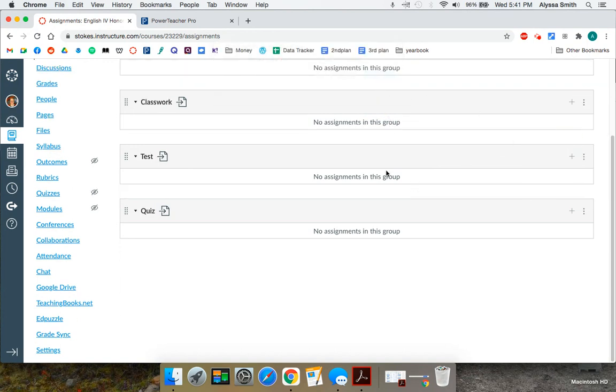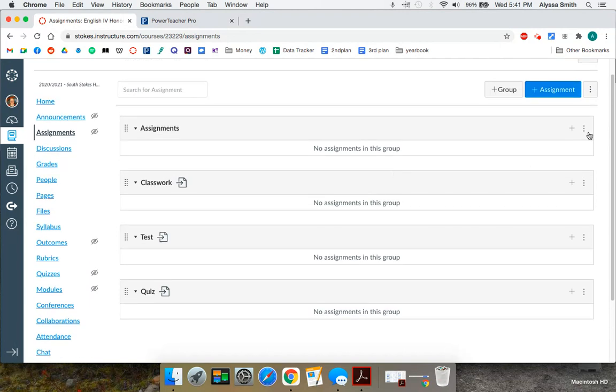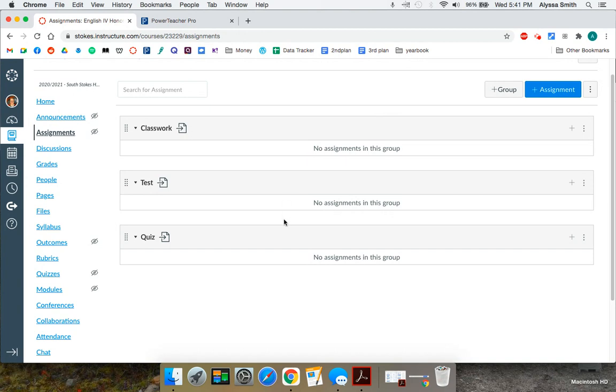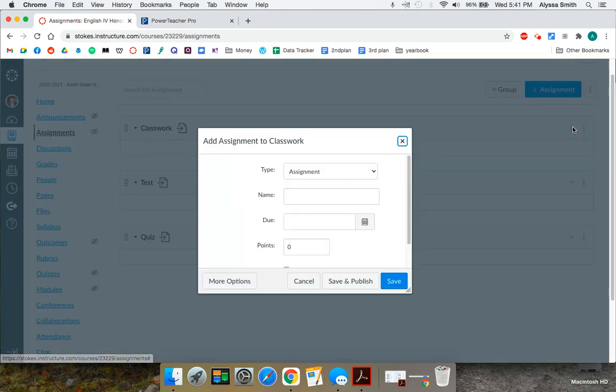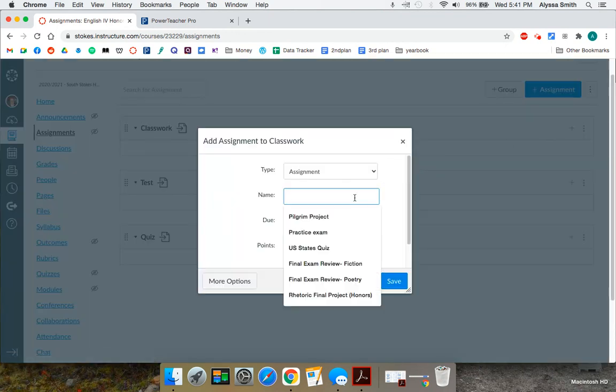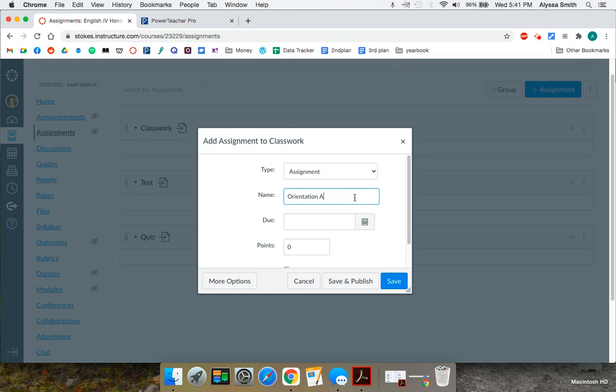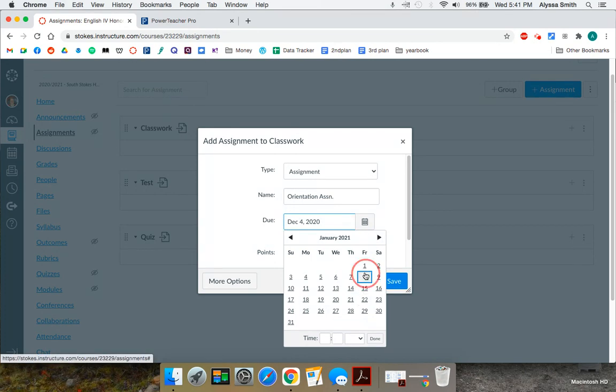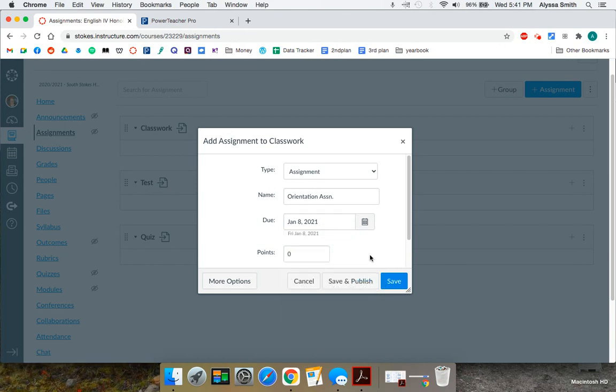And you want this to match what you have set up in PowerSchool exactly. So I had three categories in PowerSchool: classwork, test, and quiz. And now I can go through and create assignments in these categories. For example, if I wanted to create an orientation assignment and set a date for, oh wait, no, that's December. Set the date for the first Friday of school, make it worth 10 points.